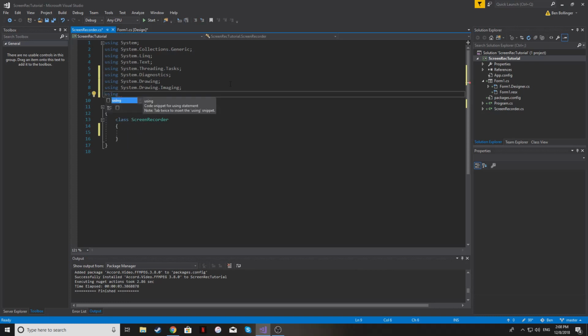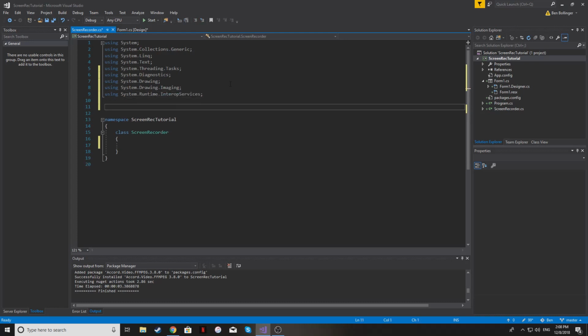What else? Oh, we're going to add a time feature to this. So we need System.Runtime.InteropServices, and then finally we go down here and import our FFmpeg. So we say using Accord.Video.FFMPEG here. And so once we got all that in, these are all the things that we're going to be using throughout this class here.